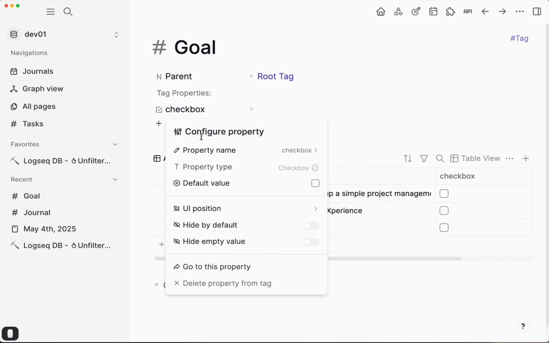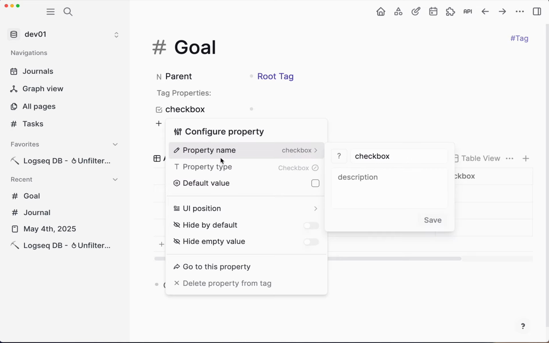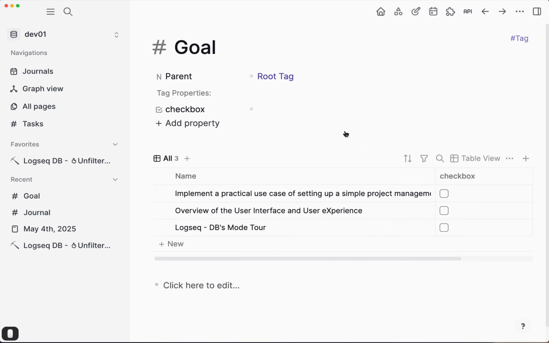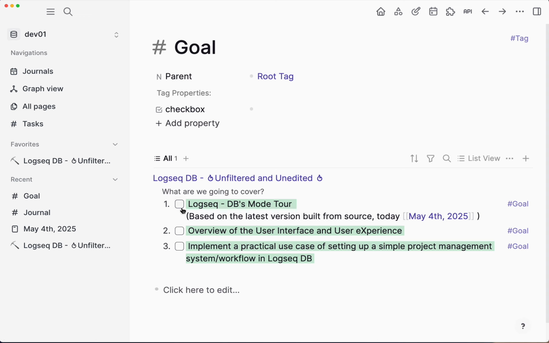One thing I do in my graph with this specific property is I like it to be positioned at the beginning. So if I want this property to have its position at the beginning, I'll place beginning of a block right here. You may be wondering why we are not seeing it in this view. This view is transposing the nodes and their properties to create a table. If I switch to list view, here's the magic. Now we have the checkbox positioned at the beginning of a block.